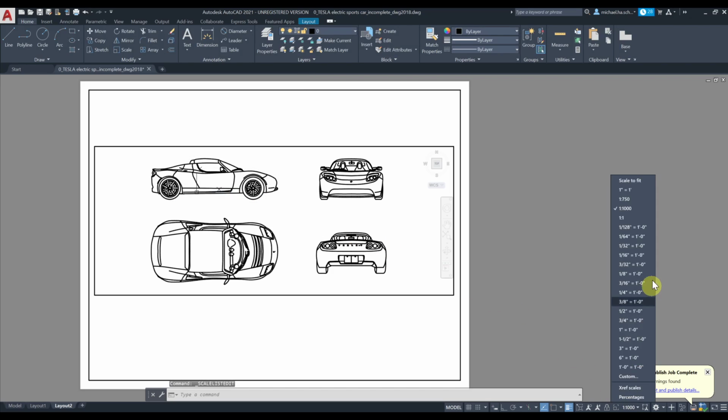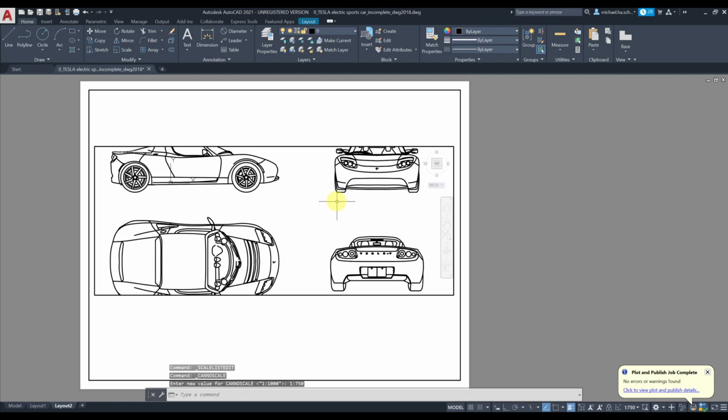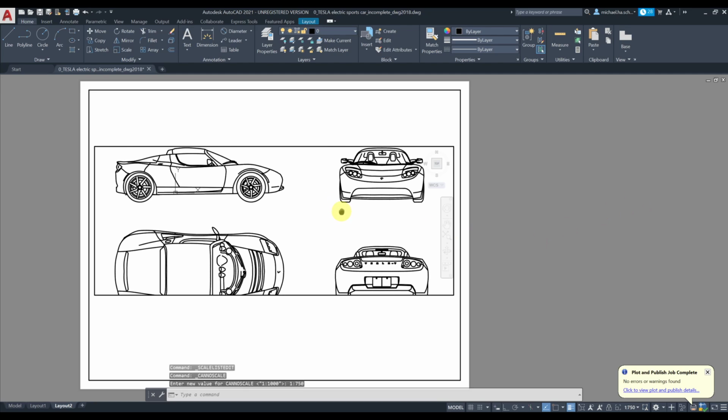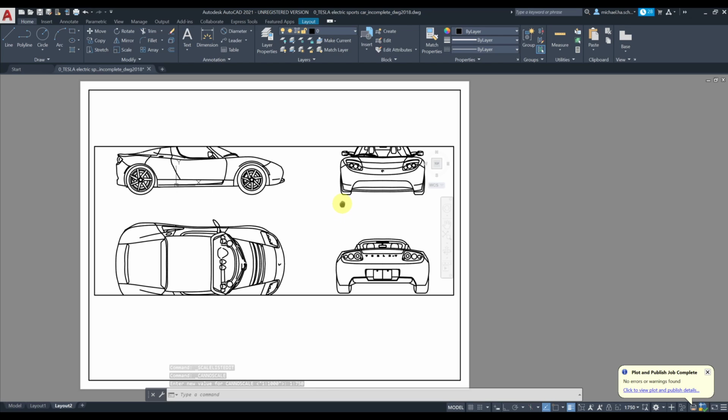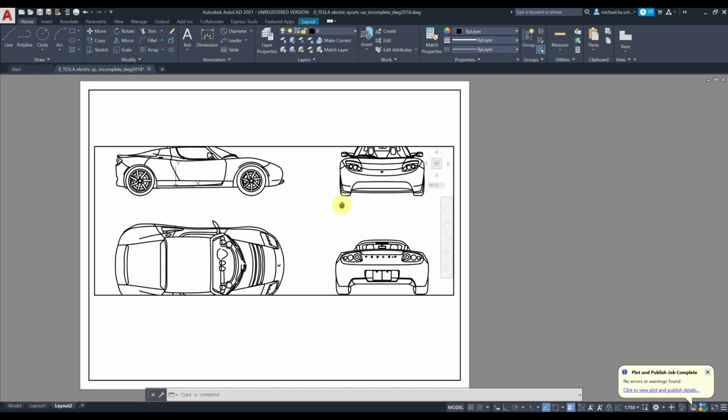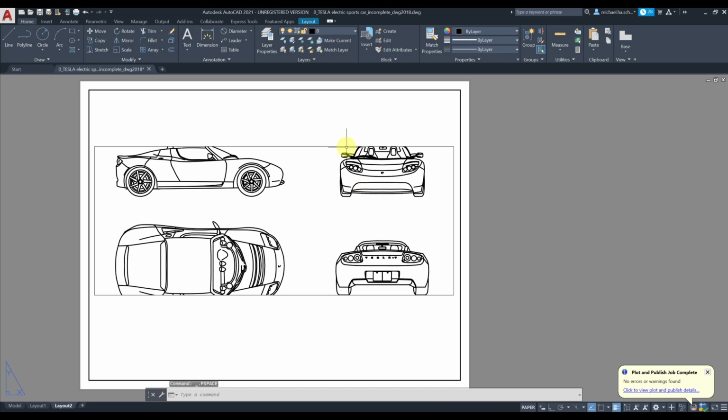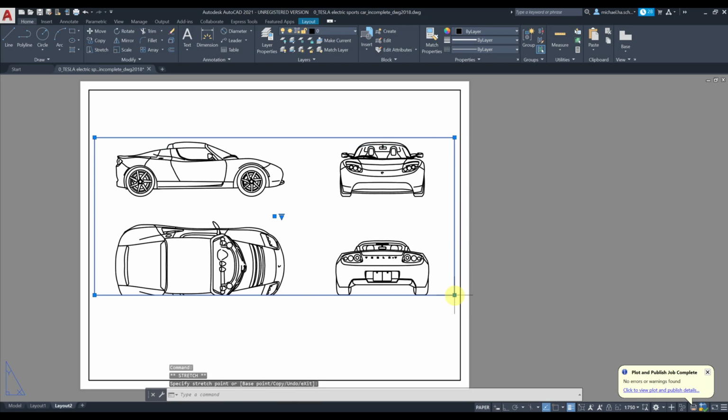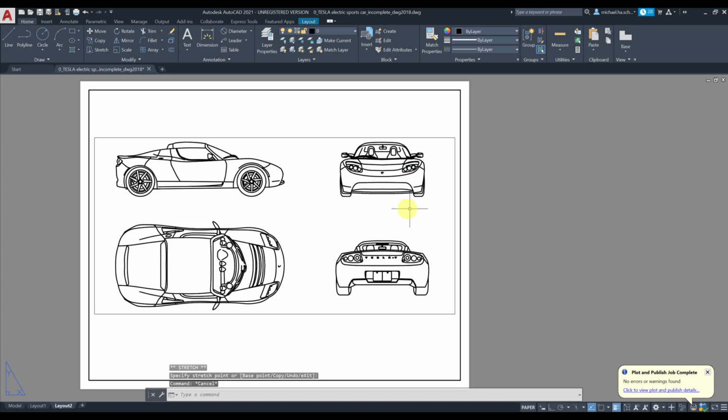Okay, come back here and select that. Okay, so this is a different scale, 1:750. That means that you have reduced the true size of the car 750 times. Okay, so I'm gonna double click outside and increase the height a little bit so that we can see the entire car.